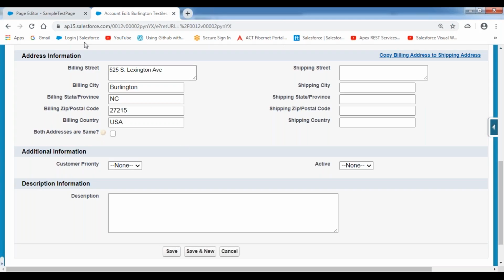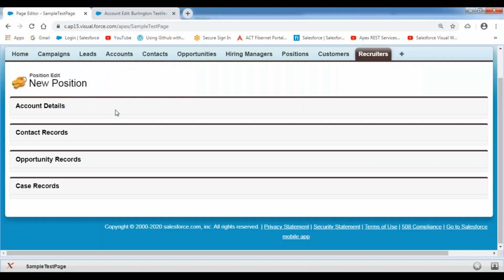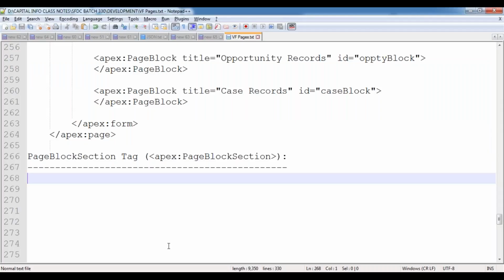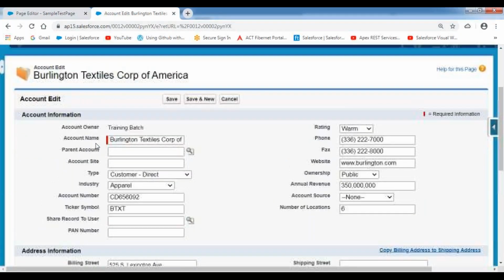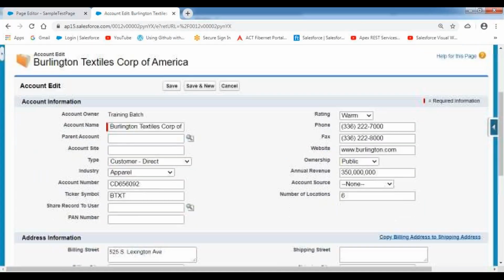Now, let's see how we can do this one. In order to divide this page block into various small sections, we are using the page block section tag. Where can we specify the page block sections? Page block section should be placed inside the page block only. This is the starting of the page block. In that page block, we have to specify the page block sections. This is the hierarchy.